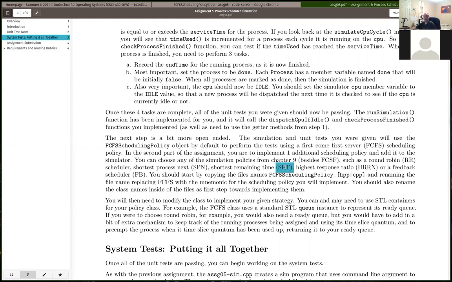So I did have a question. Somebody asks, how would you handle preempt for a feedback scheduler?